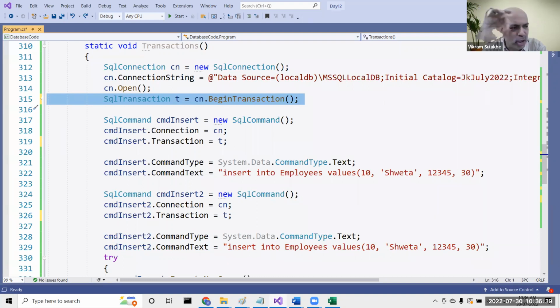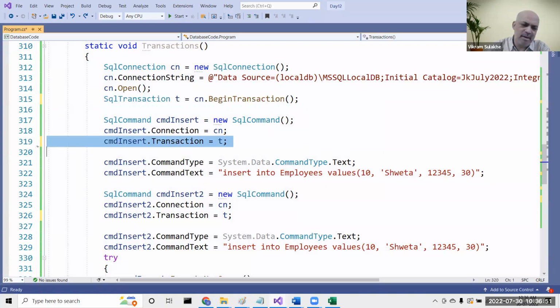I'll repeat. The moment you call cn.BeginTransaction, any command that is using this connection must compulsorily participate in the transaction. To do that, you need to write one extra line here, which says command.Transaction equal to the transaction object that we have created here. This transaction object T is what we are passing to it. If I don't do this, when you're in the lab you can try it, it will give you an error saying that you have not initialized the transaction property.